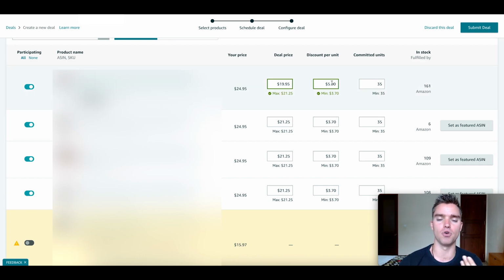Determine what percentage off you want to give. Is it 15? Is it 20, 25%? Somewhere in that range is very, very fair. So I would start somewhere in that range with a minimum of 15%. And if you go below 15%, you may be able to submit this, but then Amazon will reject it later. So keep that in mind. So you have to do the math yourself in some cases. So enter in the discount per unit in US dollars.